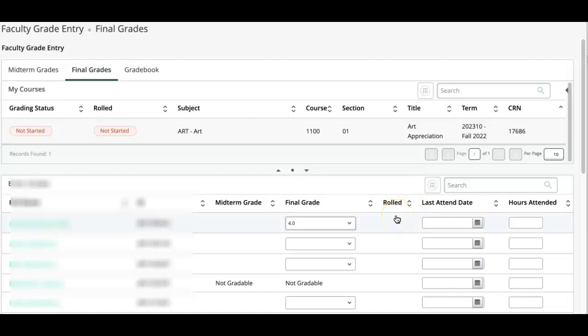This will appear in this rolled column. But before any of that happens, I can change these grades as long as it does not show a green check mark in the rolled column. If for some reason you find a green check mark in that rolled column next to the entered grades and you do need to make a change, you will need to contact the registrar's office with the student's ID, name, course information, and the corrected grade.